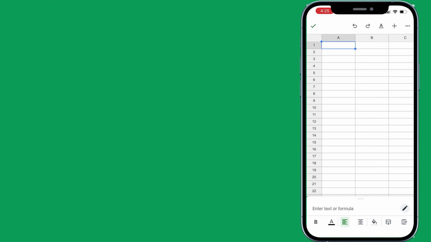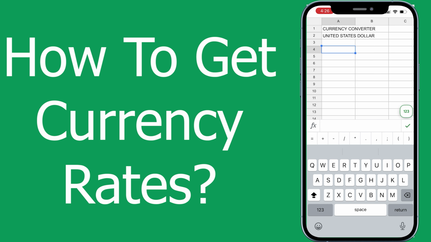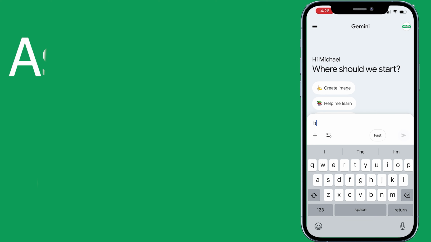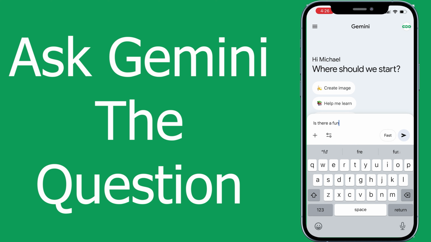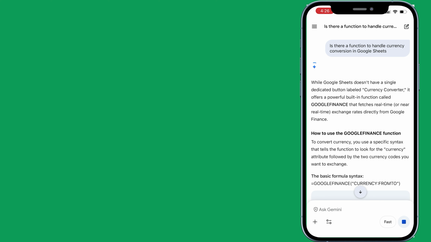We've got a blank Google Sheet here, and I'm going to title it Currency Converter. We're going to start with the United States dollar. Is there even a formula or a function that will handle currency conversions in Google Sheets? Let's go ask Gemini AI. Is there a function to handle currency conversion in Google Sheets? I just typed it in this time.